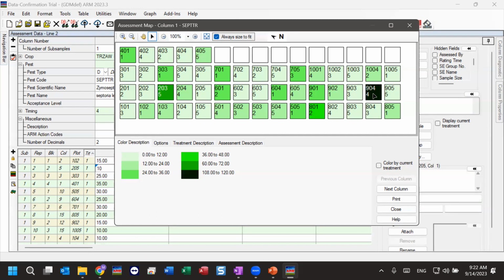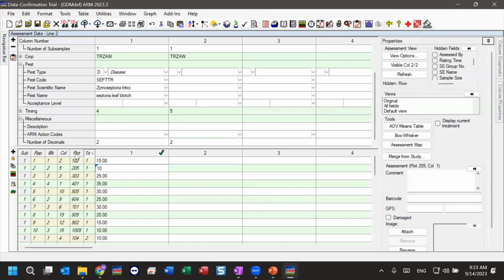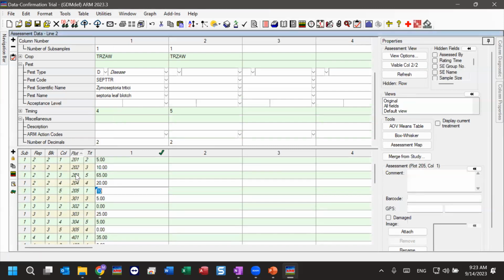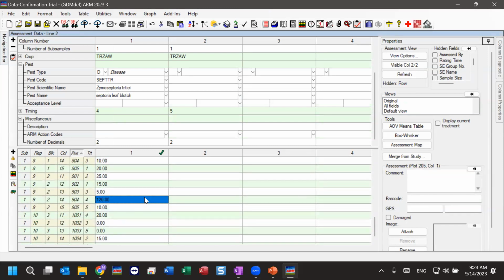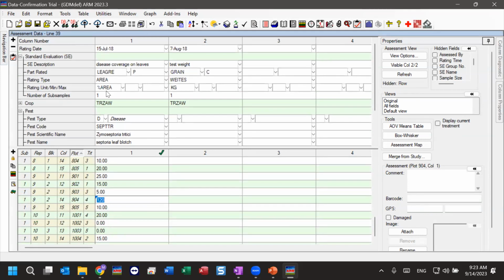So plot 904, let's just close the assessment map here and go find that. I'm going to sort by plot number again to make it a little easier to find. So plot 904, here I have a value of 120. So we've maybe identified a potential outlier here, a really, really large value compared to about anything else that was taken. Well, for starters, our assessment was a percent area. So I know right offhand that 120 is not physically possible. So this can't really be 120. So the question is, well, what is it?